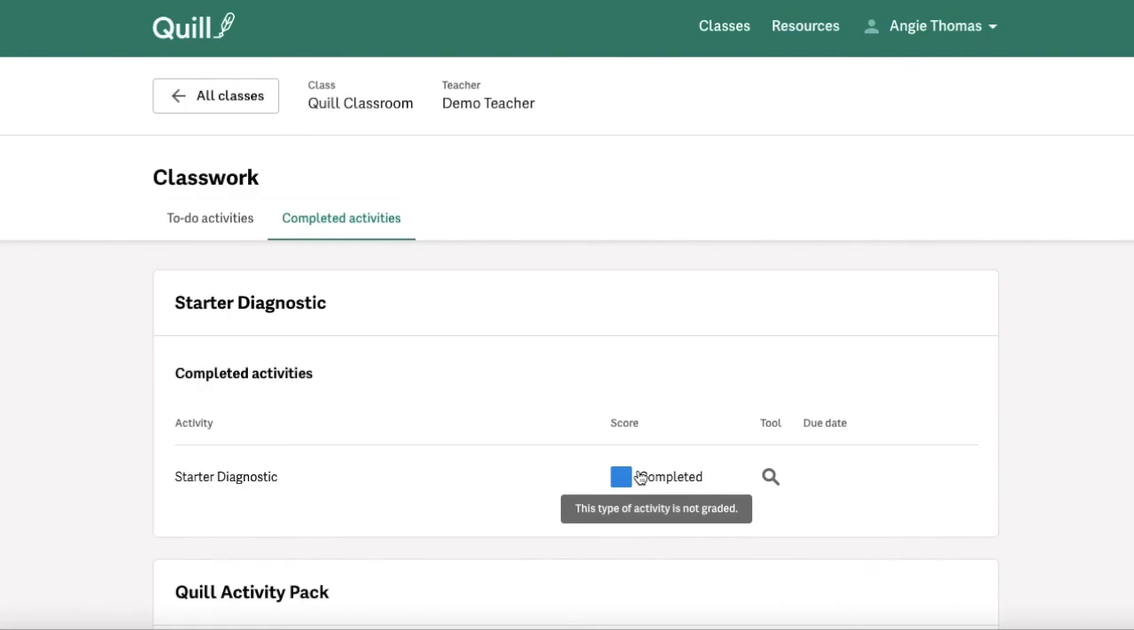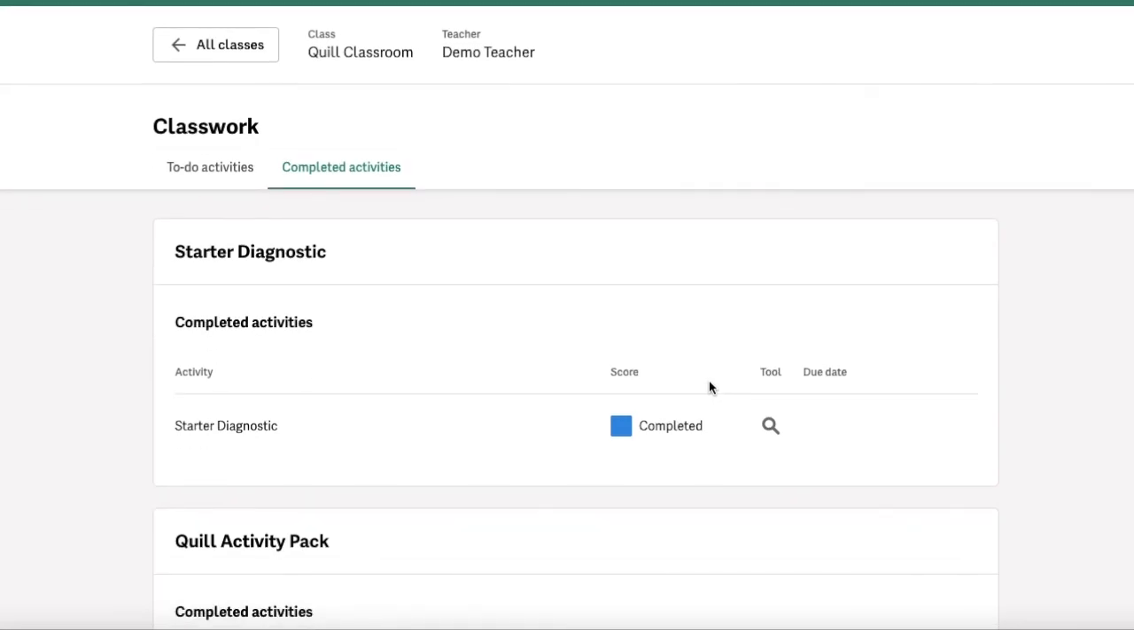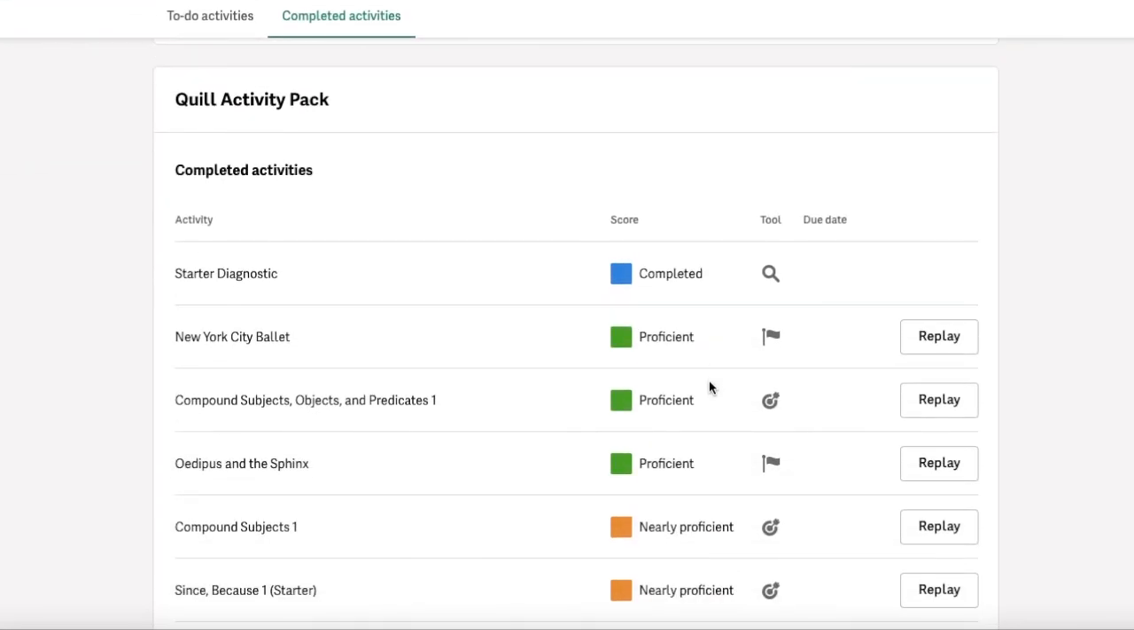Since the diagnostic is not a graded activity on Quill, you won't have a chance to replay the activity like you would on all other independent activities. That means that once you've completed the diagnostic, you are all set. You can check in with your teacher and wait for your new individualized recommended learning plan to appear on your dashboard.